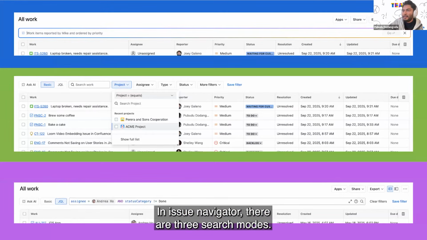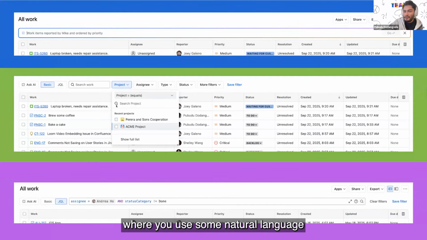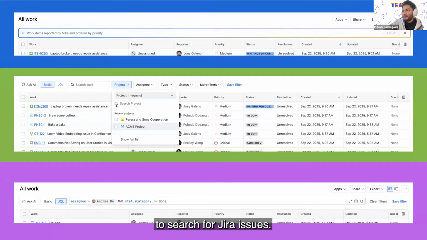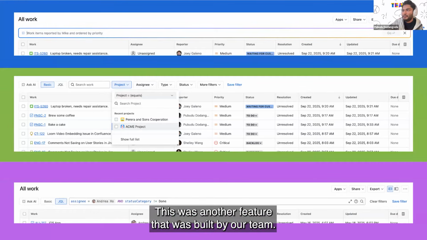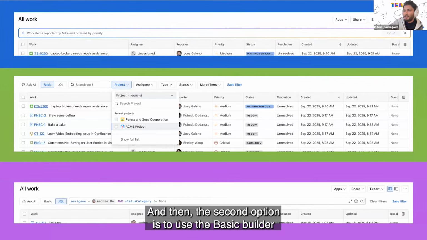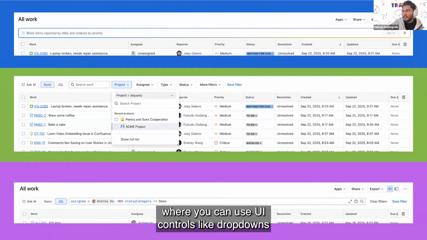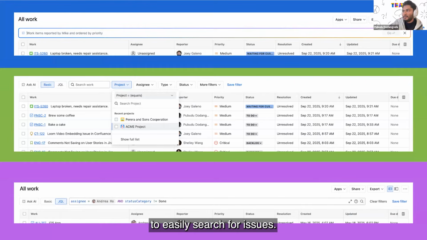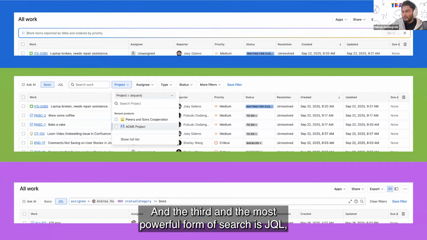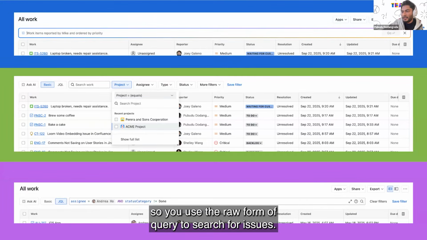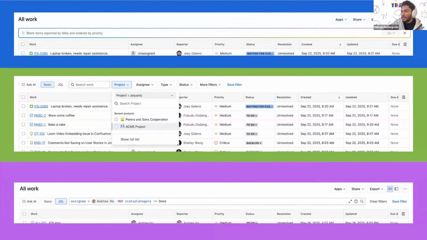In Issue Navigator, there are three search modes. The first one is the natural language search, where you use some natural language to search for Jira issues. This was another feature that was built by our team. And then the second option is to use the basic builder, where you can use UI controls like drop downs to easily search for issues. And the third and the most powerful form of search is JQL. So you use the raw form of query to search for issues.